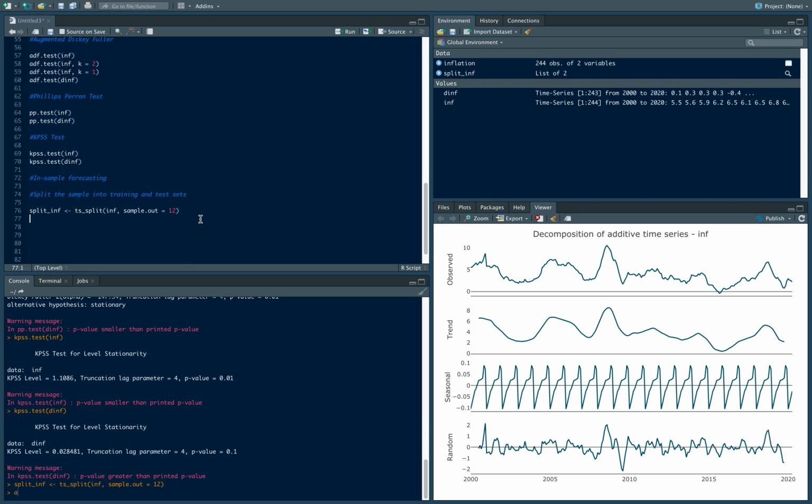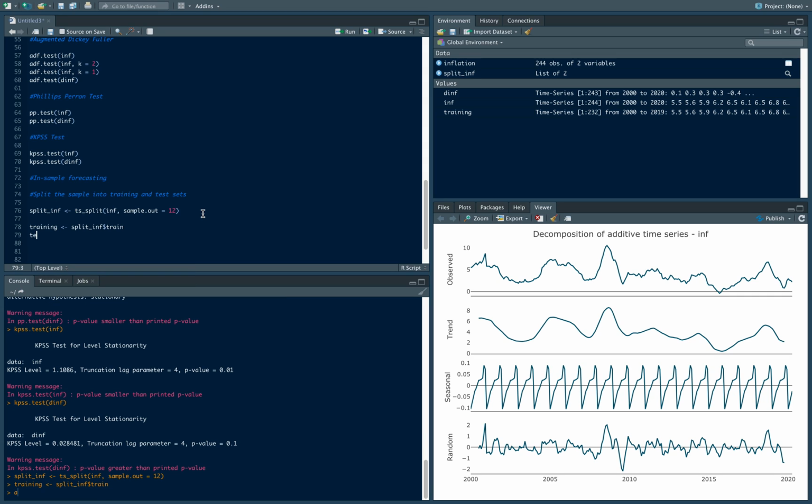And if I do that, I get split inf, and that's a list of two. So that list of two is our training and our testing data set. So let's define those. I'll name an object training, and that's essentially split underscore inf, and we're going to get the training part of that data set. And for testing, that's our validation set. Same procedure, split underscore inf, and we're going to get the test this time around.